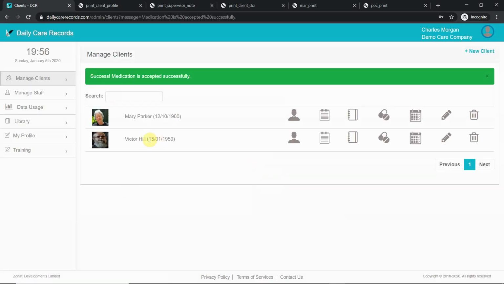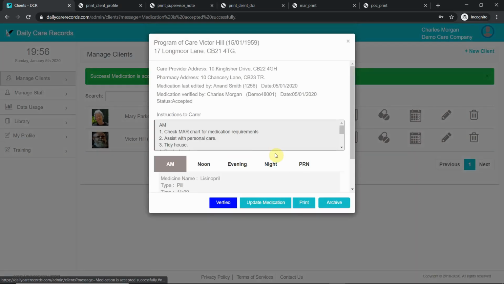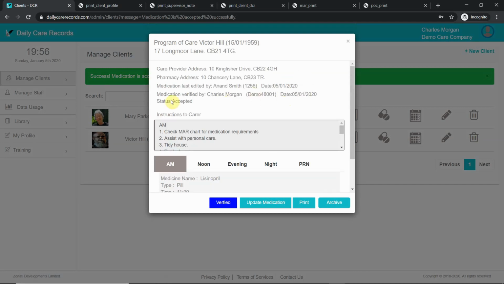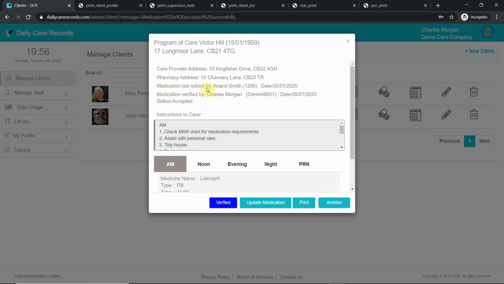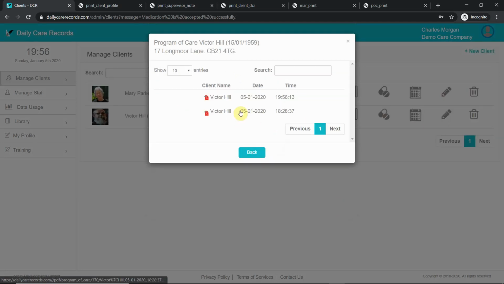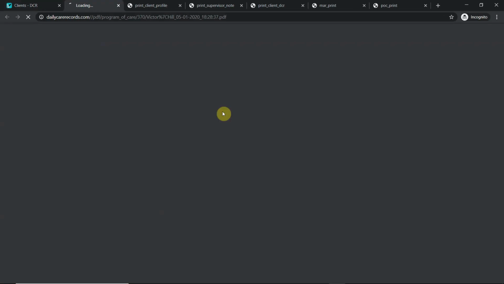Now the live medication that the carers will be seeing will be to take 2 medication. You'll also have the details of who edited, who verified, the date, the status, and any change to the program of care is also part of an audit trail that can be found in the archive. So automatically you can see any changes.